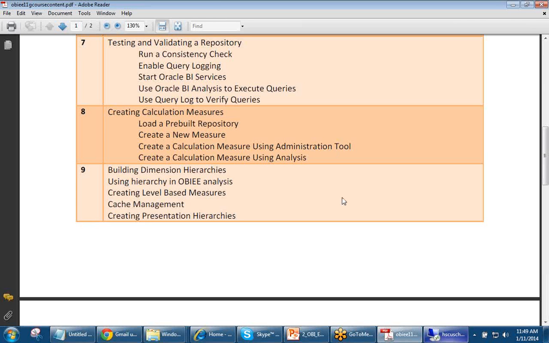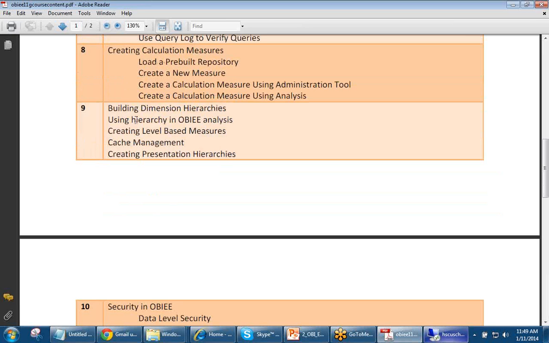Whenever we are creating a report, you can see the data at a very high level, that is at country level, and you can drill down to the lowest level, that is region or state level, again city level, like that you can go. So that kind of hierarchies we need to design. That is dimensional hierarchies and creating level based modules. Okay.